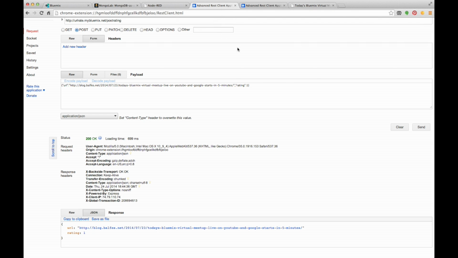So I have a Google Chrome extension where I can do a post event. So you can see here I have my URL with the /post rating, and my payload is just simple JSON, where I have a field called URL with the URL I want to rate, and then a rating with a numerical value. And here I put 1. Since it's on my blog, I should probably rate it a little higher. So I'll put a 5 in there, and then I click send.